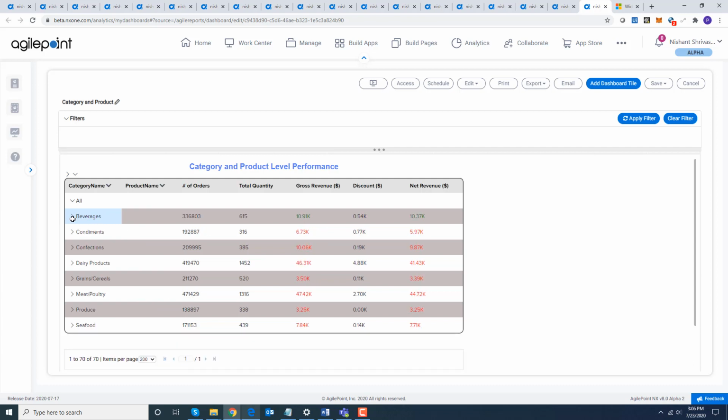So those are the sample reports which are available out of the box. There will be instructions on how customers can add them to their tenant. For the beta tenants, they are automatically added.